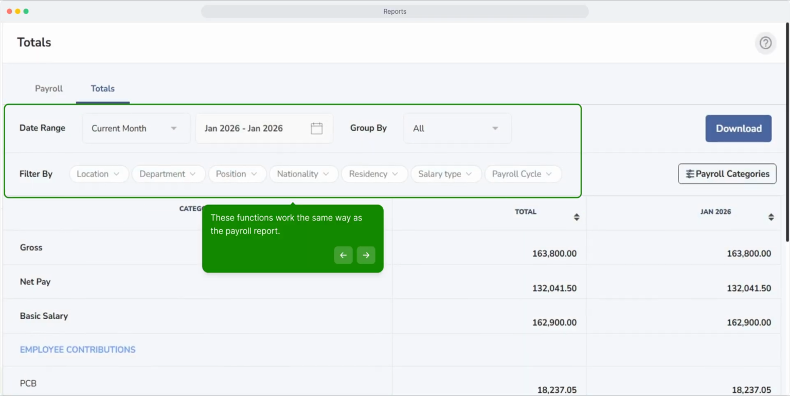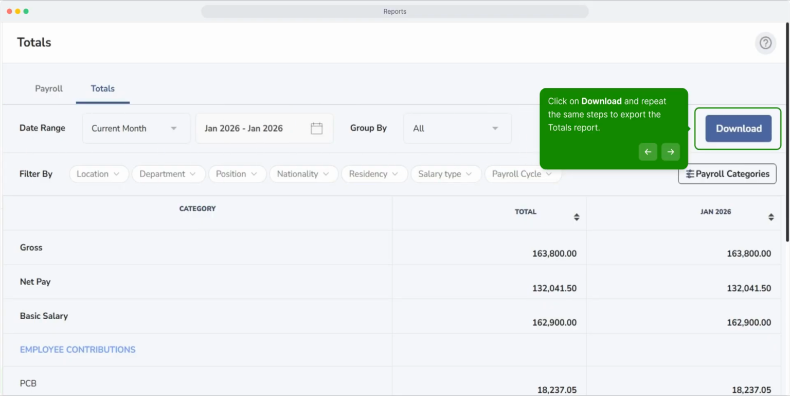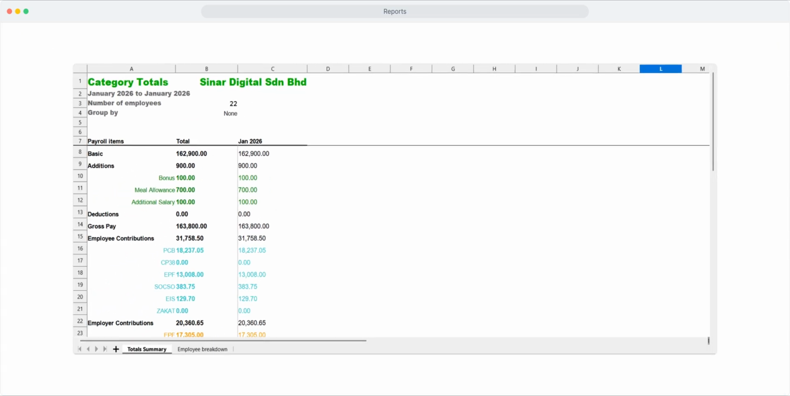The date range, grouping, filters, and payroll category selections work the same way as the payroll report. Click on Download and repeat the same steps to export the Totals report. Here is an example of the report.